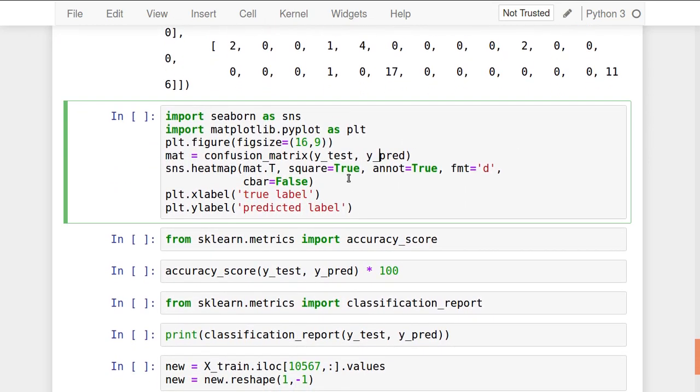So what I'm going to do here, from seaborn there is a function called heatmap. Seaborn is also one of the graphical visualization libraries which is used to visualize the data with the help of different kinds of graphs. So I'm importing seaborn. You need to install seaborn from Anaconda or by using pip, as sns, and matplotlib also I imported, matplotlib.pyplot as plt. Then I'm giving a figure size of 16 by 9 here. Now the confusion matrix which I have generated for y_test and y_pred, I am saving in a variable mat.